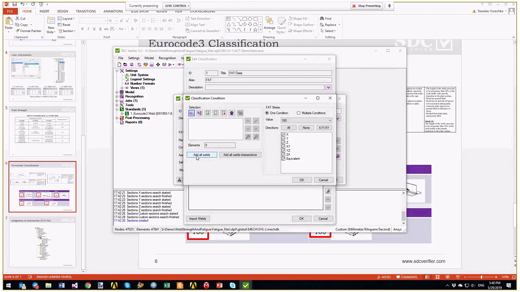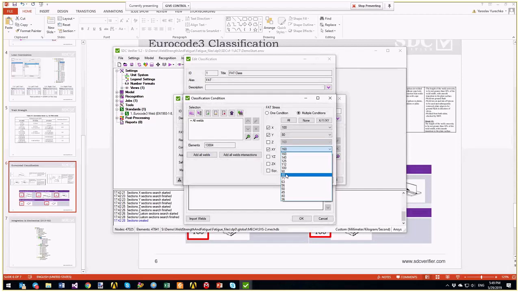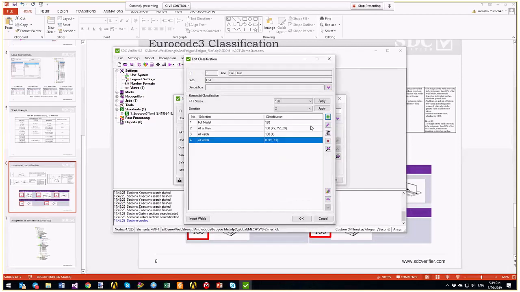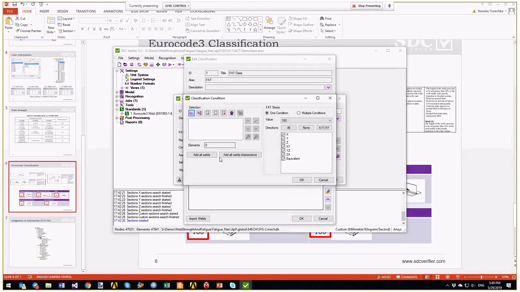For welds, we have a special button in the classification because it's usually used for fatigue, so you can add all welds quickly. For welds, we want to define 100 for parallel, 80 for perpendicular, and for shear as well 80. And we need to add one more rule. For weld intersection, where 2 welds meet, we want in all directions to be the lowest FAT class, to be on the safe side. This is conservative.